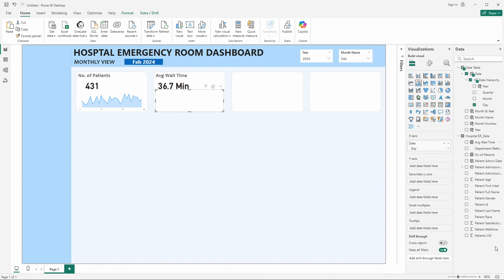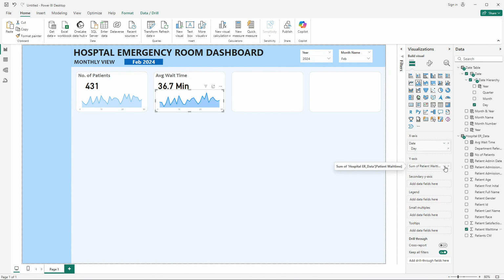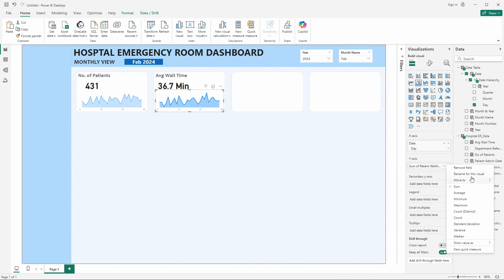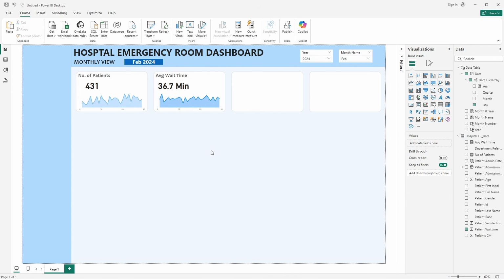So for that, what we will do is take patient wait time. We already have this here. Take this patient wait time and add it onto the y-axis, right? But it is right now sum. So instead of sum, I will go here and make it average. Just make sure that we are taking the average of that. So now we have the correct values over here.